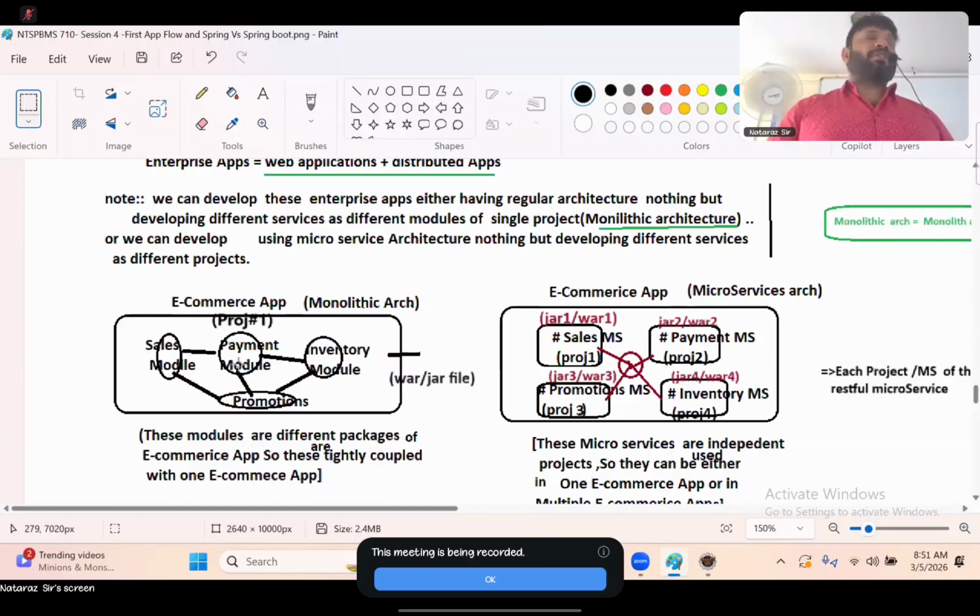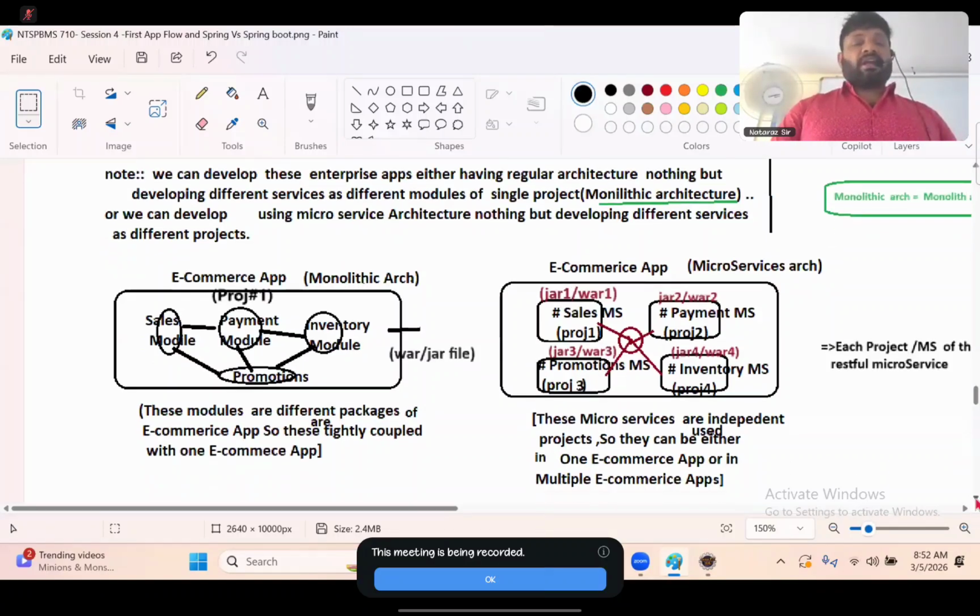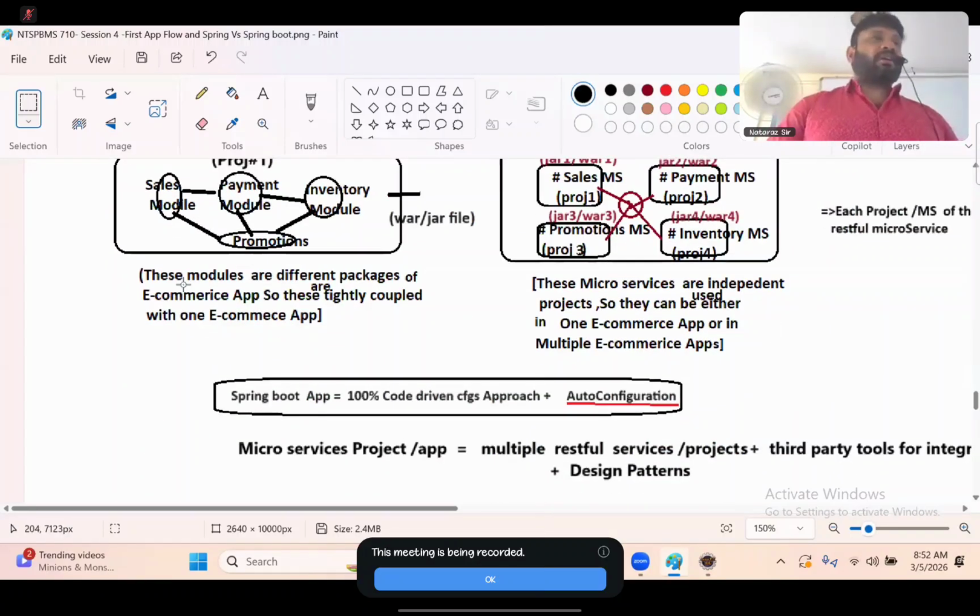What do you mean by monolith architecture? Different services are developed as different modules. All are integrated and packed as a single unit, a single war or jar file. But when it comes to microservice architecture, different services are developed as different projects. Later they are integrated, guys.